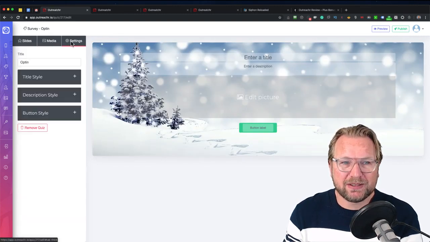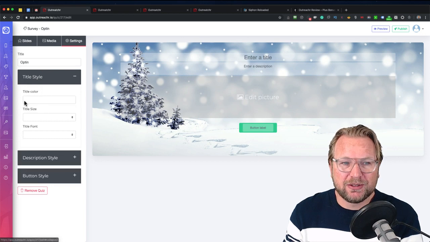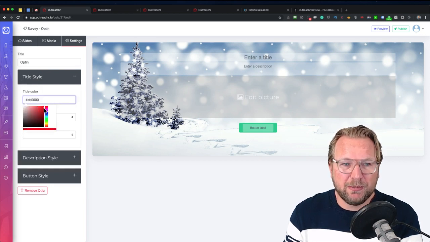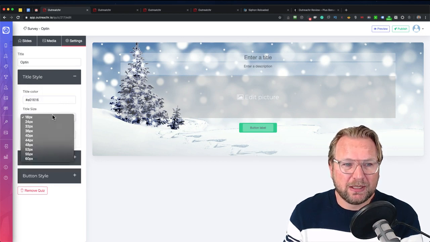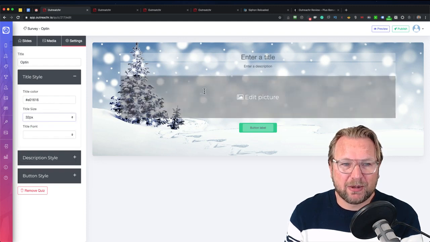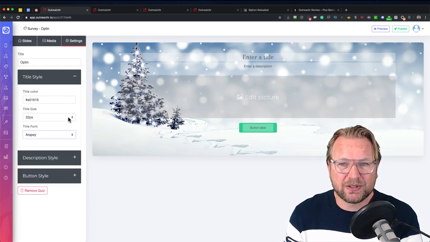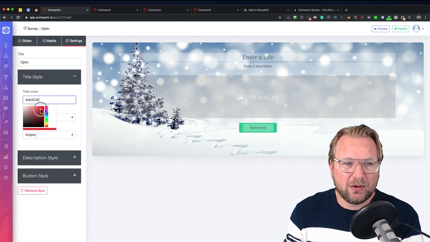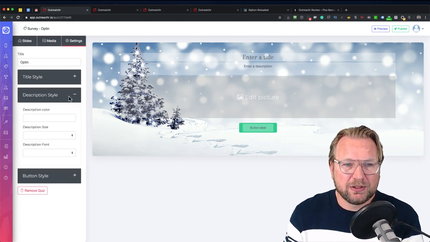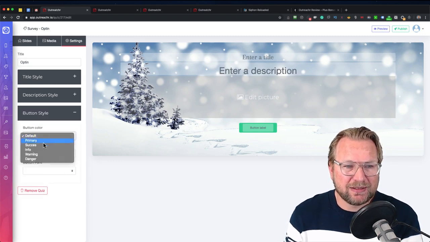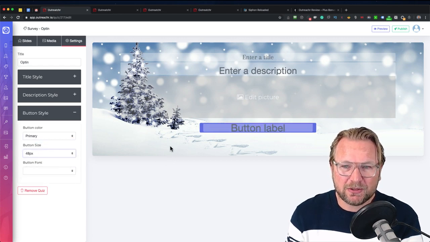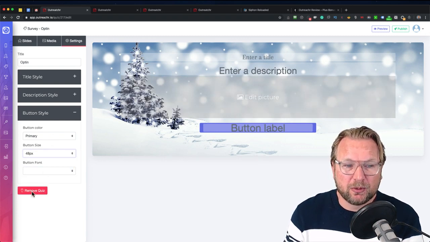And everything in the settings you can change also. So the title color, you can make this red, for example, the title size, etc. You could change all these things, the fonts, etc. Also the description, you could change these colors in there. You could change the description size, the button style, you could change the colors in there, button size also. So you could configure that also.